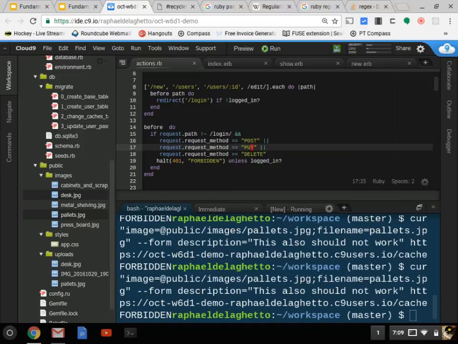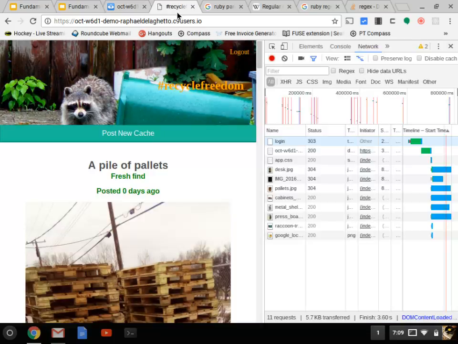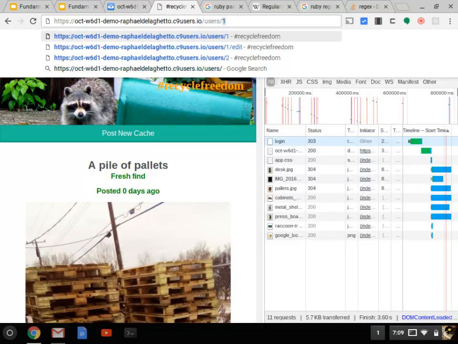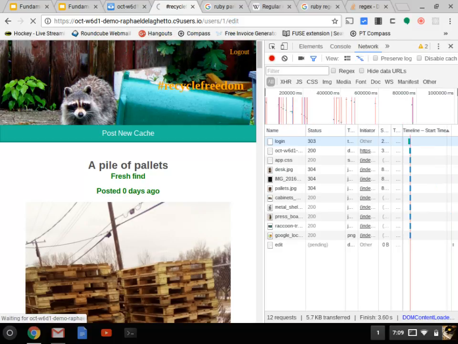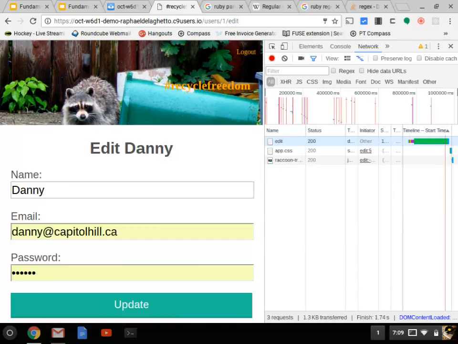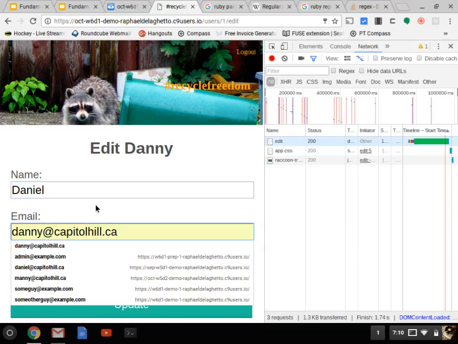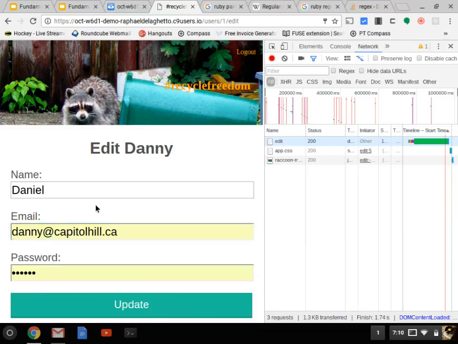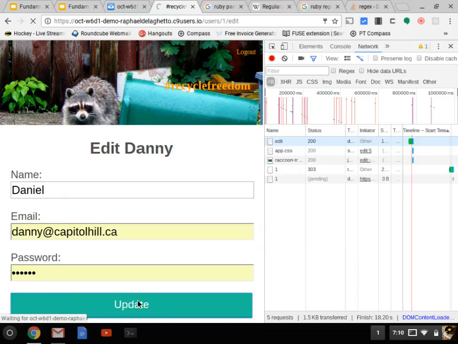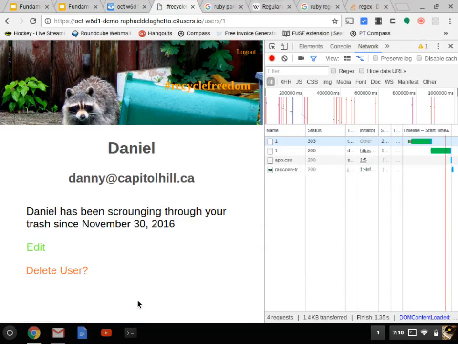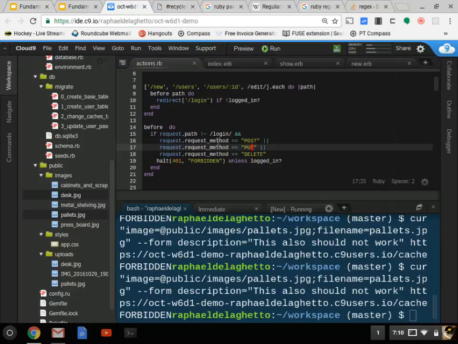Let's try editing a user. So I'm currently logged in. If I want to edit a user, say I want to edit myself, 1/edit, I should be able to access this. I can. Okay, I'm now Daniel instead of Dan. I'm going to leave my email the same, just so we don't mess around with it too much. This should work. I should now be Daniel. Yes. Okay, great. Let's try doing this.